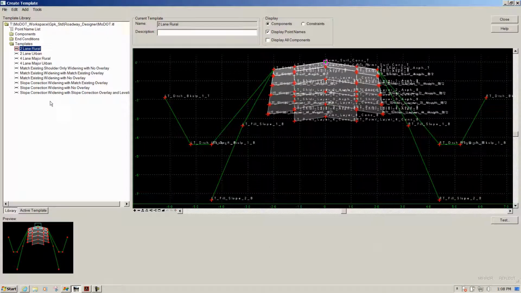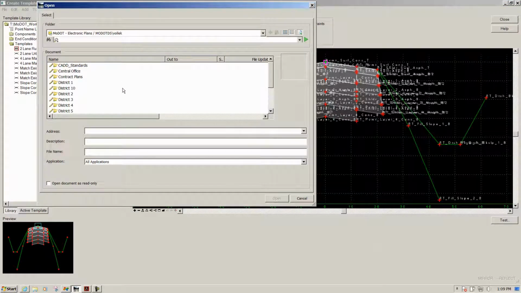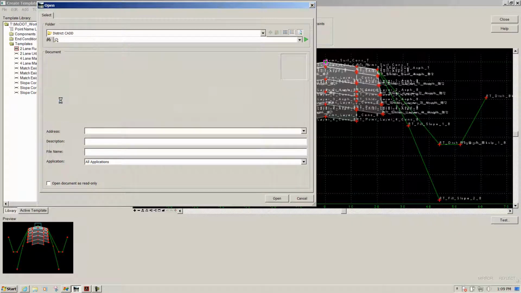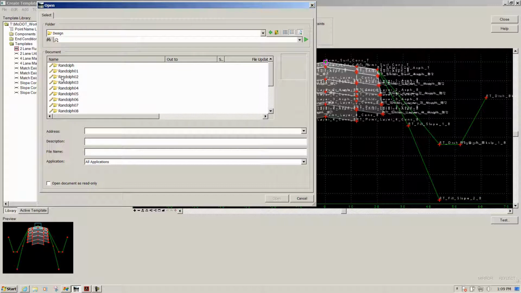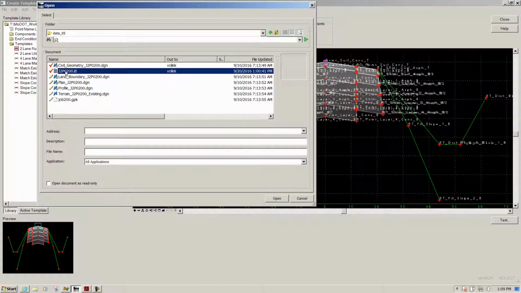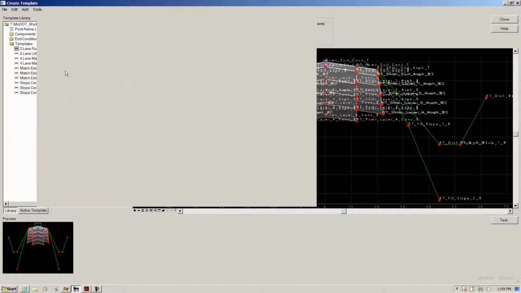Click on that. When you come into the ITL for the first time in this session of Microstation, it will always default to the mo.itl. So we're going to open up our local ITL that's associated to this project, which is located under District CAD, Design, Randolph, J2P0200. We're in Chapter 5, so we're going to go to Data 5, and there's the ITL right there. We're going to open that up.